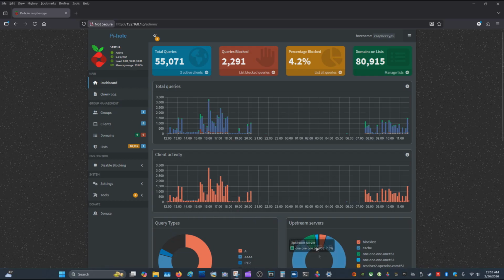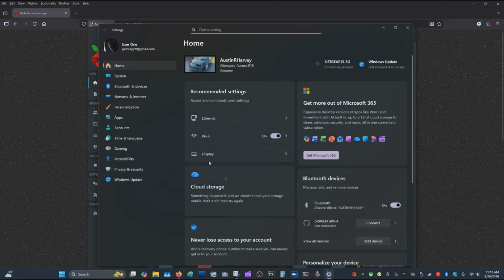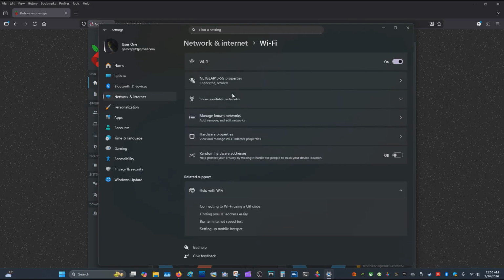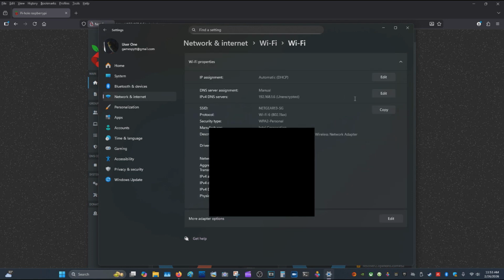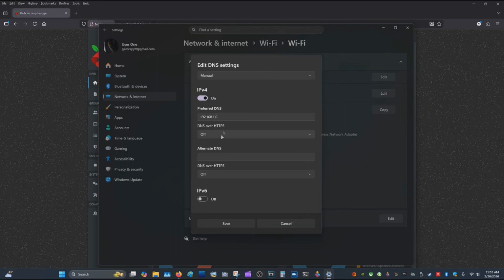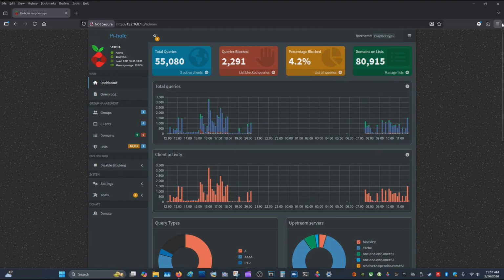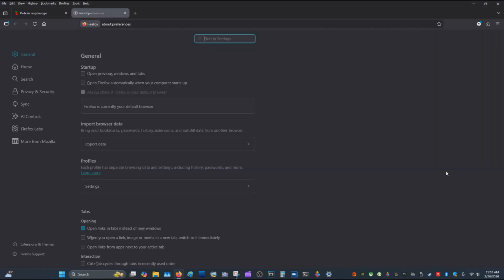So first of all, under Windows 11, you go to settings, then network and internet, and then you go to Wi-Fi because I'm using Wi-Fi in my case. You go to hardware properties. Again, the IP address for my Pi-hole is 192.168.1.6. So instead of using automatic DHCP, you go to manual. You click save.